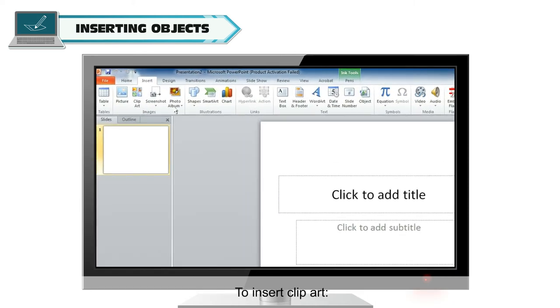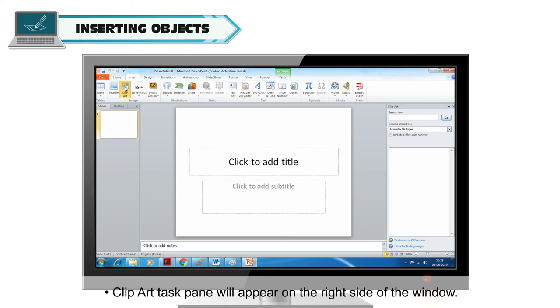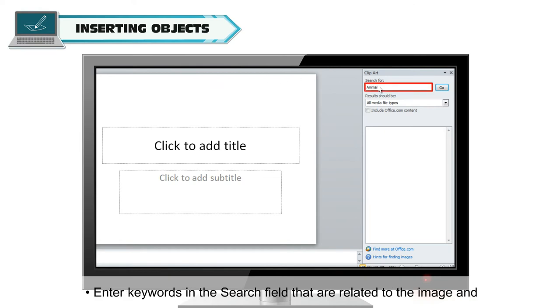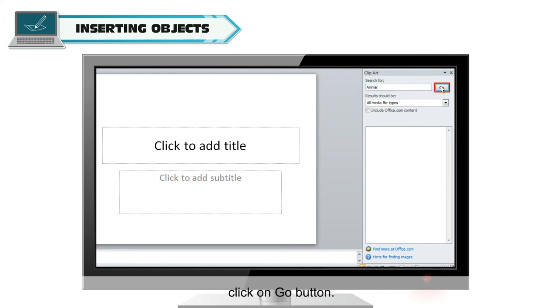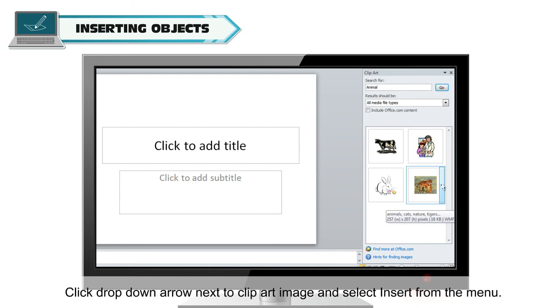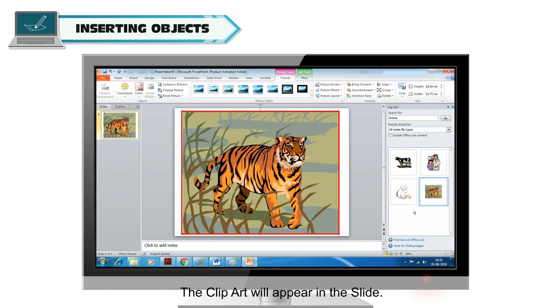To insert clip art, click Clip Art command in the Images group on the Insert tab. Clip Art task pane will appear on the right side of the window. Enter keywords in the search field that are related to the image and click on Go button. Click on a clip art image to be inserted in the presentation. Click drop down arrow next to clip art image and select Insert from the menu. The clip art will appear in the slide.